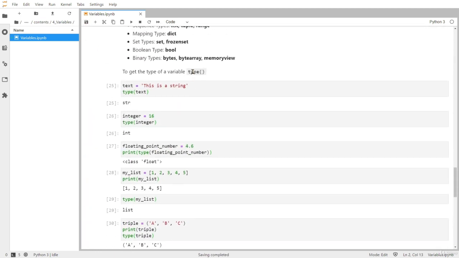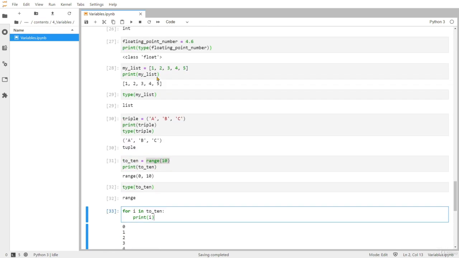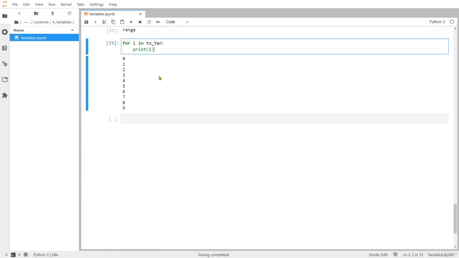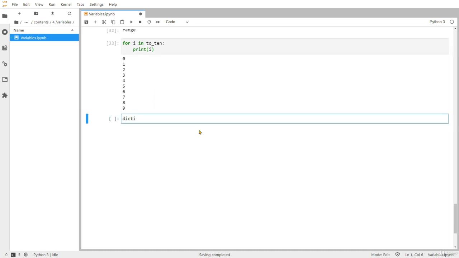Okay, let's go on. The mapping type, dictionary. Let's create a dictionary, and I will name it my_dictionary. Look, only dict is green. I don't want to change it. I want to create a dictionary, sorry for that.